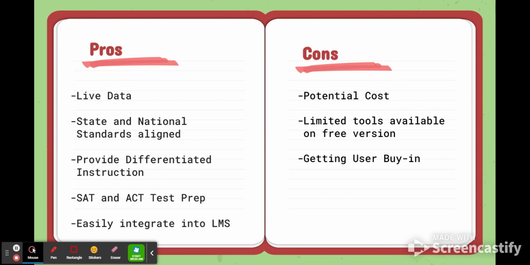Now, the potential cost is one of the cons. As I mentioned earlier, I would determine what version, the free or the premium, works best for you and your students and your school, and go from there. There are limited tools available on the free version. As I mentioned above, there are more resources and prompts available on the paid version, and sometimes getting user buy-in can be difficult. So talk with your team, talk with your administration, talk with your school technology coordinator and determine what works best for you and your students.